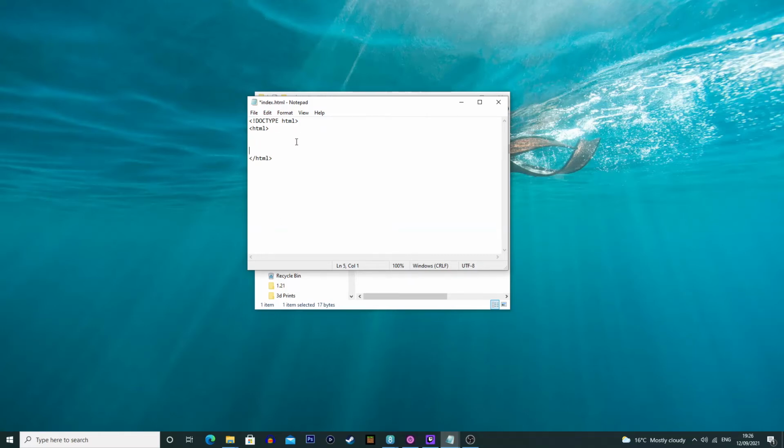Anything within this area is going to determine the website's content. So if we do head here, as well as a closing head tag, and we're going to do body here and a body closing tag.